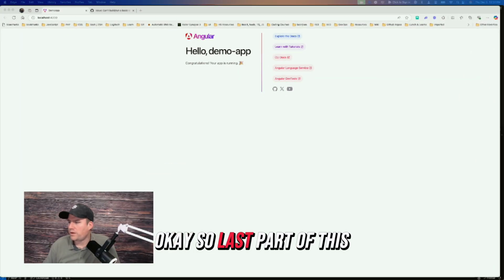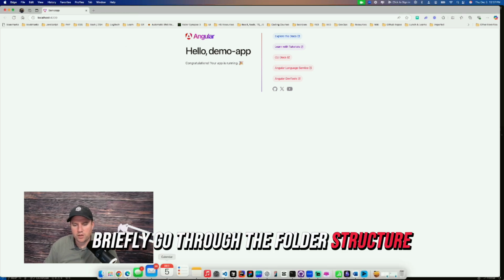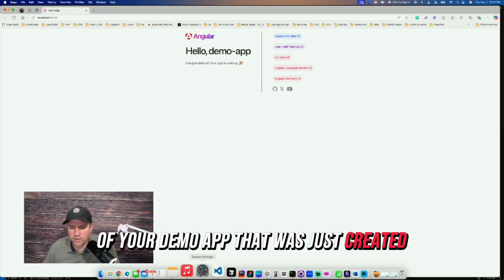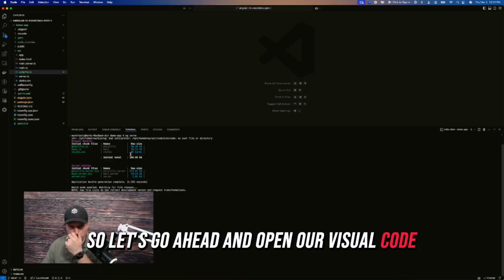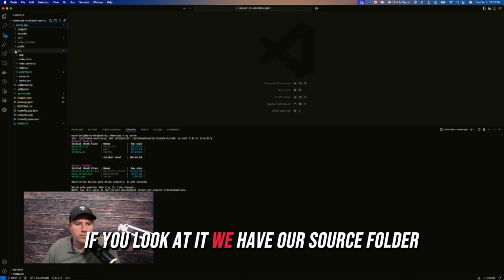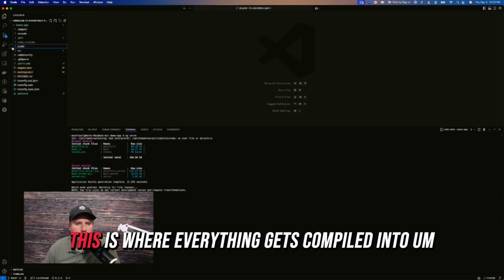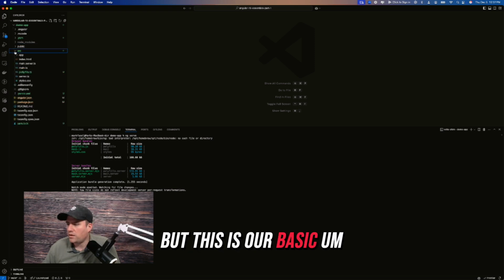Okay, so the last part of this, we're going to briefly go through the folder structure of your demo app that was just created. So let's go ahead and open Visual Studio Code again, and if you look at it, we have our source folder, we have our public folder. This is where everything gets compiled into. But this is our basic folder structure.